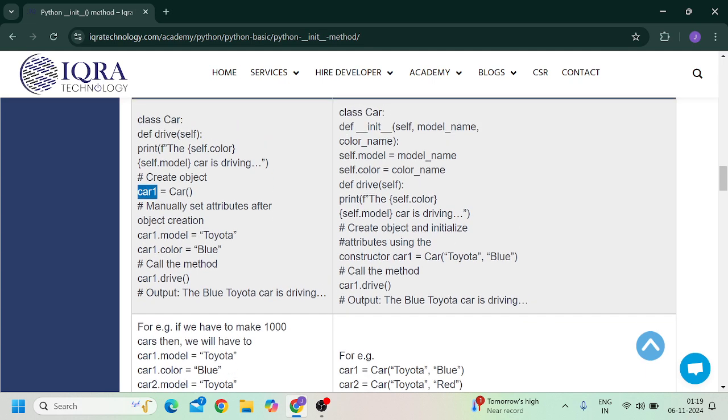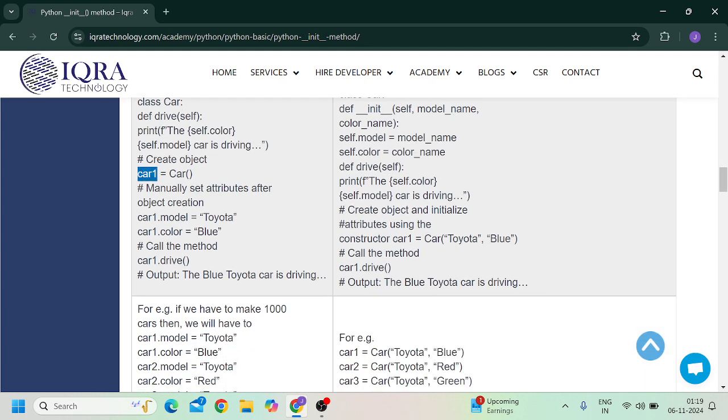Then you have to manually set the attributes, which means self.color or model should be manually set. See, car1.model = Toyota, car1.color = blue. These attributes need to be manually set, but when you use a constructor you can set them while creating the object. See, here we are creating the object and at the same time we are setting the values too. So that's one of the functions of the init method, and how it is setting them I have already explained.